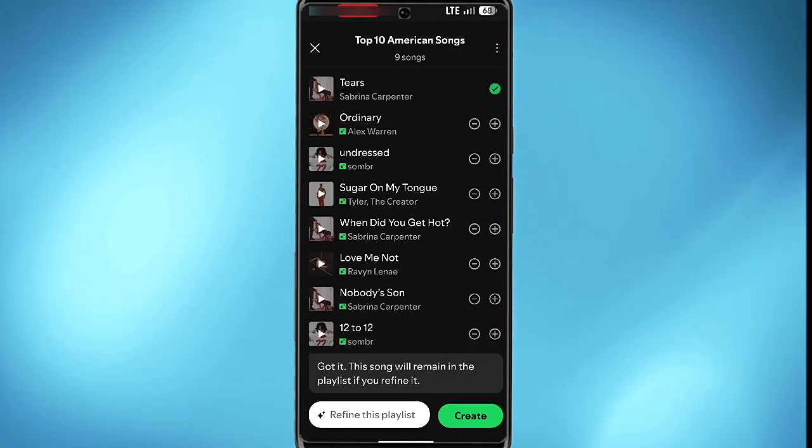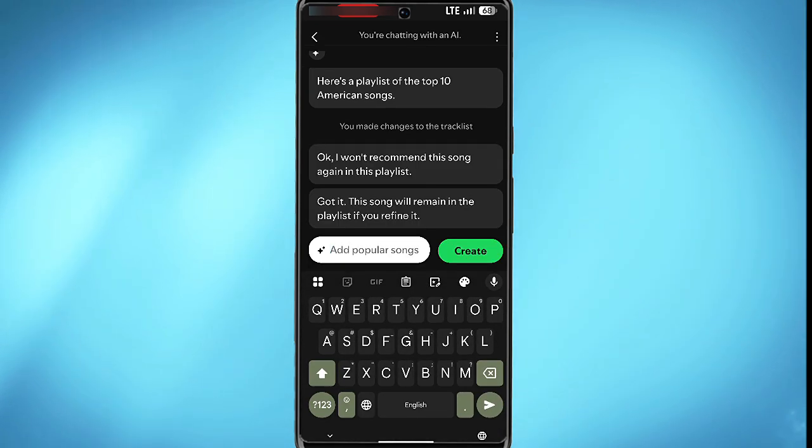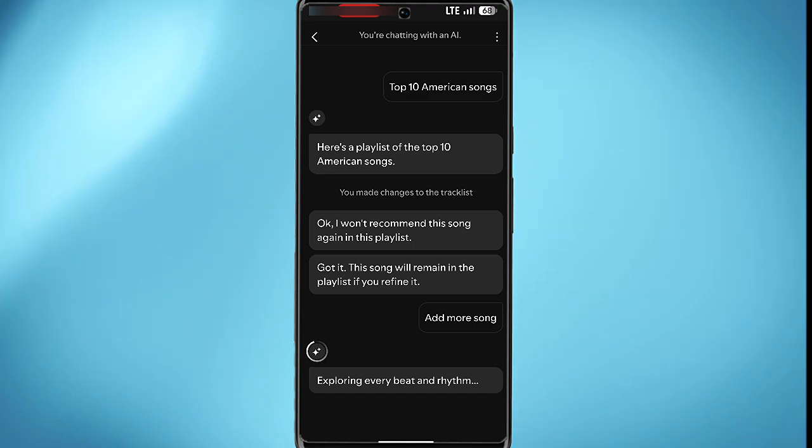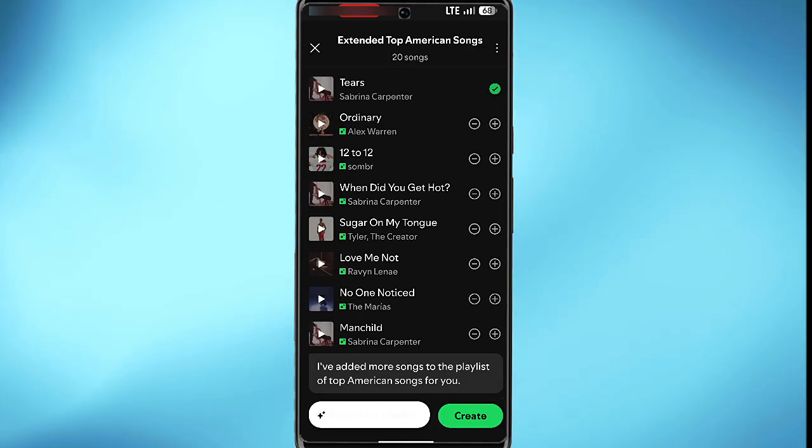To refine the songs or add more songs, you can tap in this section here again and then give it a command. Once you're done, tap on send. This will add more songs to your playlist or refine the playlist.